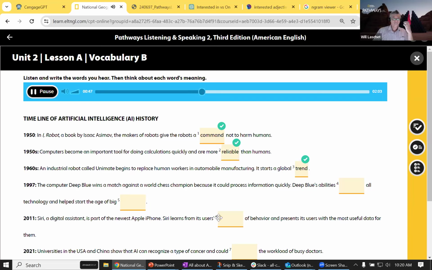1997. The computer Deep Blue wins a match against a world chess champion because it could process information quickly. Deep Blue's abilities affected all technology and helped start the age of big data.